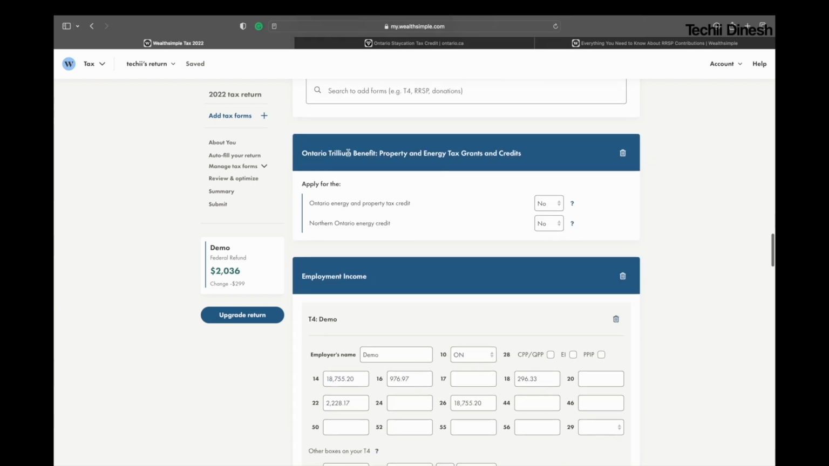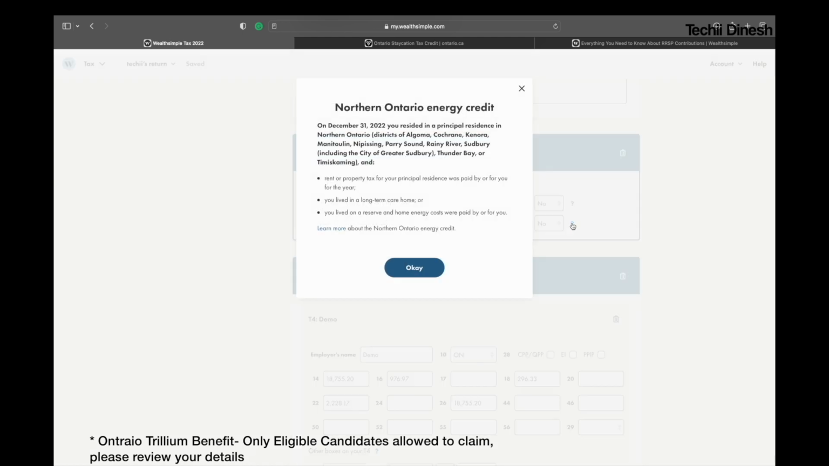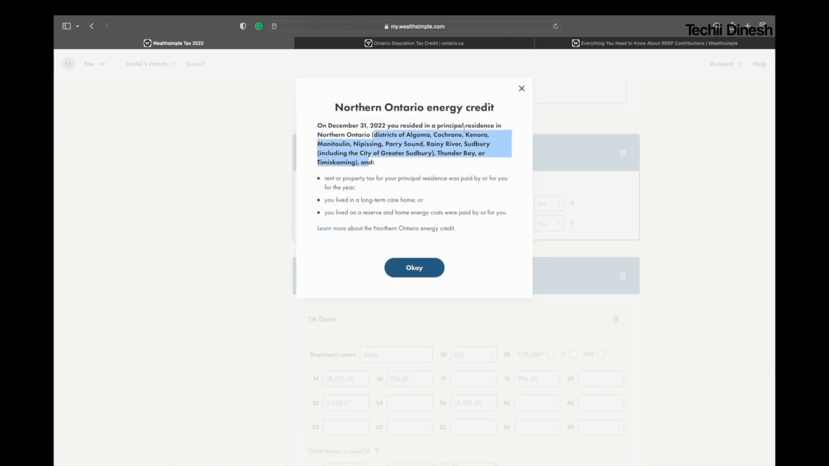This is another benefit. Currently I'm living in Ontario, and every province has different benefits. So Ontario provides the Trillium Benefits, in which if you are living in the northern part, these are some things, if you fall in this category, you can claim these expenses. And for the energy credit, you need to have it inside these districts as your principal residence, so they will give you some credit from this.